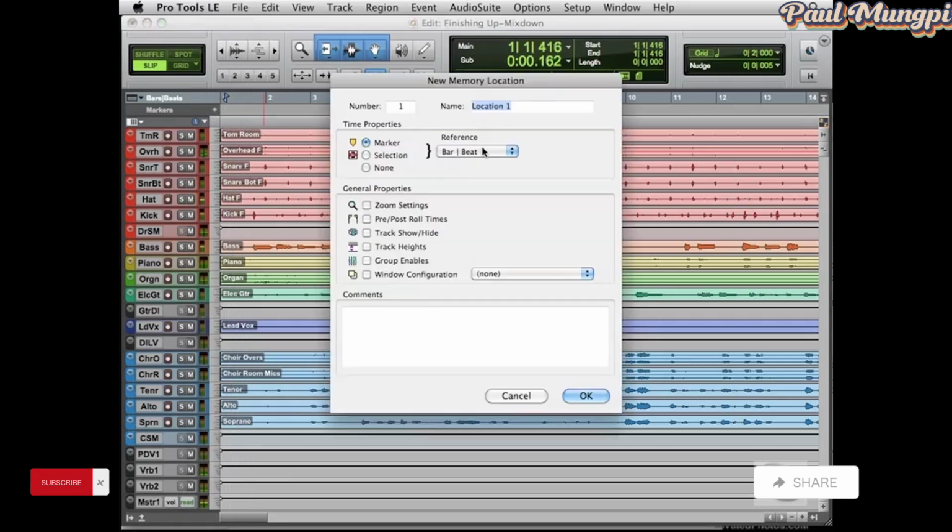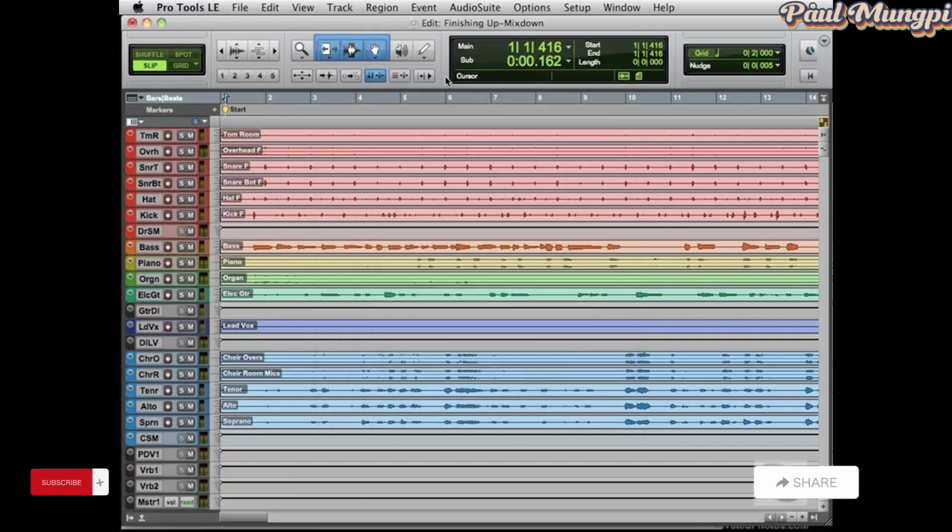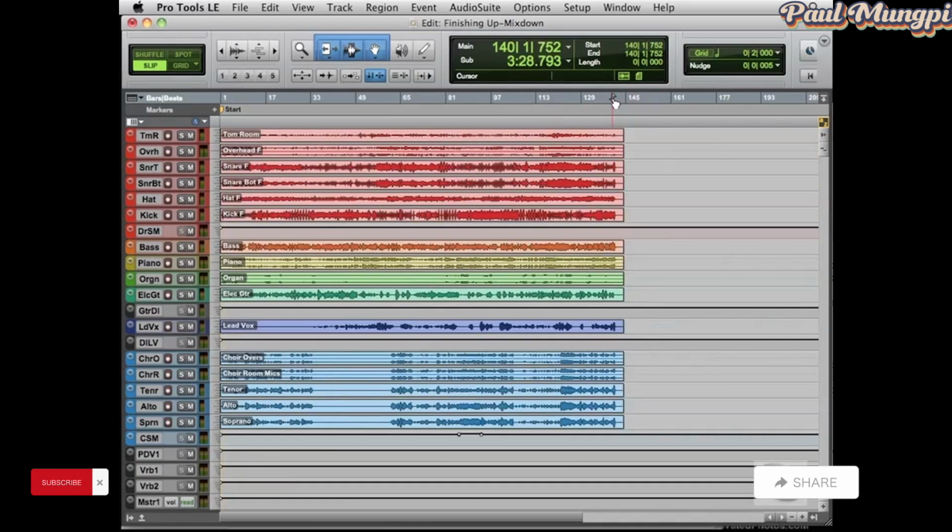Now we haven't gone over memory locations and markers because they really differ depending on which digital audio workstation you're using, but in here we're going to just use it for our start and end time, so we'll call this start. But they are great to use for marking your verses and choruses and such as you're mixing. Okay, so now let's zoom out a little bit and we'll go to the end of the session.